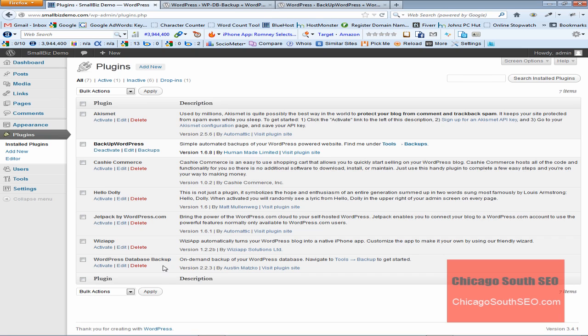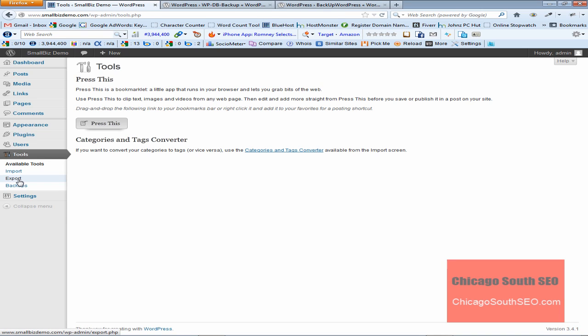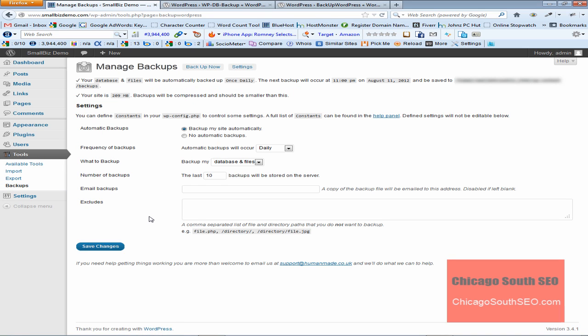Now I'm going to go back to the dashboard, and I'm going to click on plugins, and I'm going to give you a quick preview of what the Backup WordPress plugin looks like. Now I can get to this plugin by clicking backups, or I can simply come to tools, click on tools, and I can click on backup. Either way should get you there.